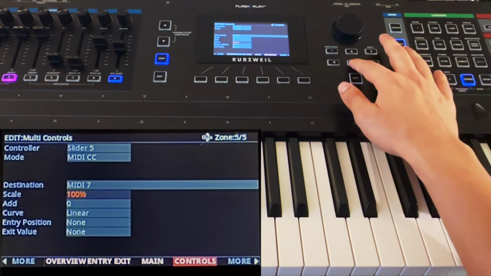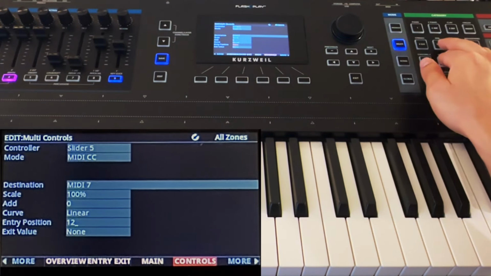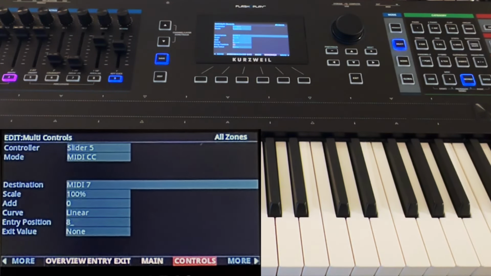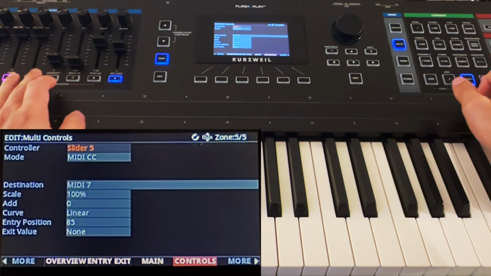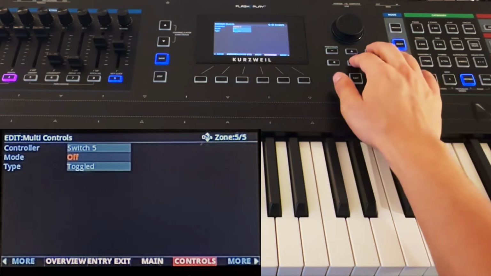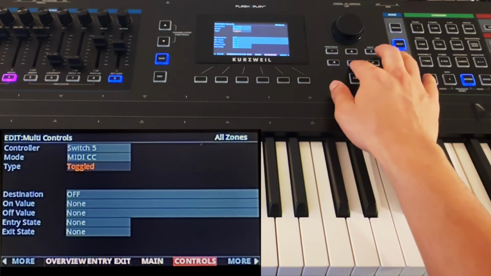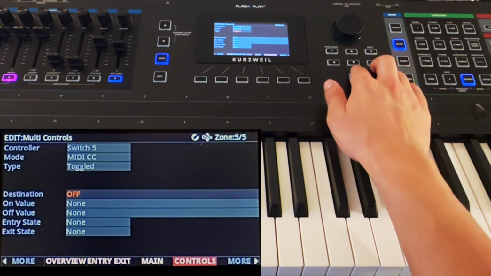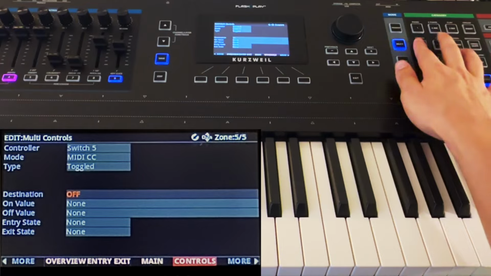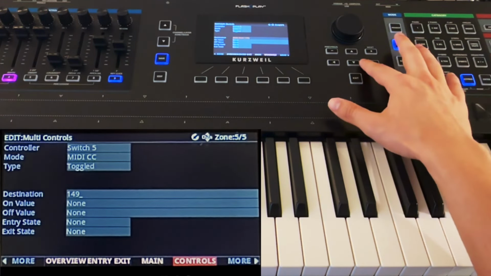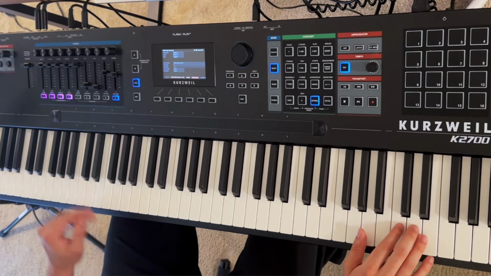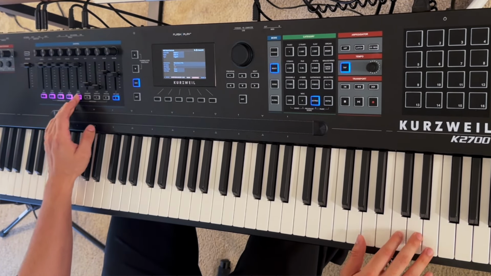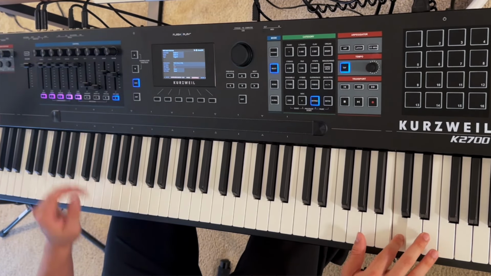By the way, starting with zone 5, we don't have a default on-off switch, so let's assign switch number 5. So go back up to controller, hold enter and press switch 5. CC is going to be your mode again, and in type, you want to select toggled. For destination, you want to enter 149, which is the message for mute zone. For the on value, type in 0. For the off value, enter 127. So now you can mute and unmute the zone using switch number 5.